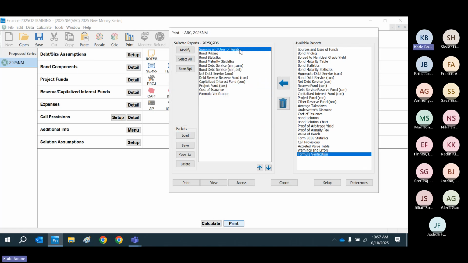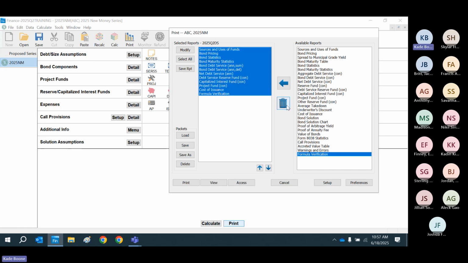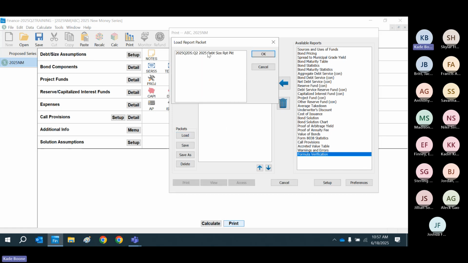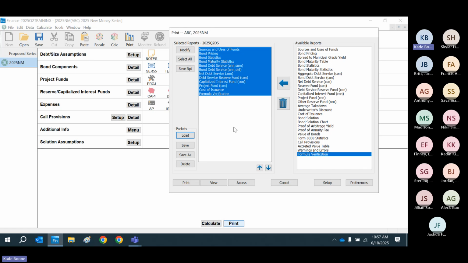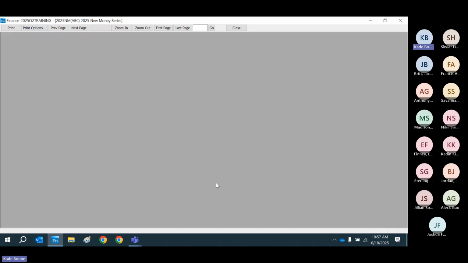That way, even if it's in a different debt size that we create, you can go in and load it, double click, and you'll see it appear. I will say most times you're just going to want to click view. But before that, whenever you look at certain reports and wonder why it doesn't show something, let me just show you, for example, view.